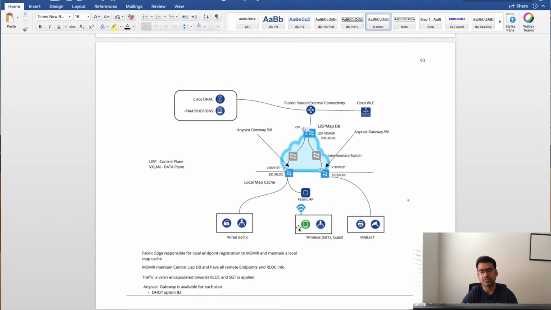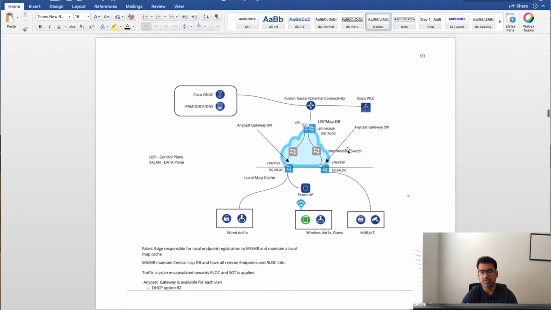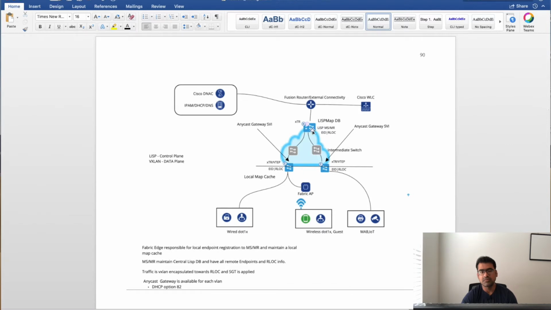Now, with respect to SDA, this is my fabric domain, right? Generally, you have your fabric edge routers and then fabric border routers, and you may have a fusion router for external connectivity, and then you have your DNAC, ISE, and IPAM shared services, right? So we are very focused here on the fabric part, and you can see that I have fabric edge routers and a fabric border router, and according to LISP they are holding different roles, right?